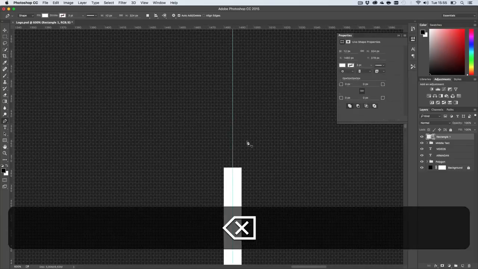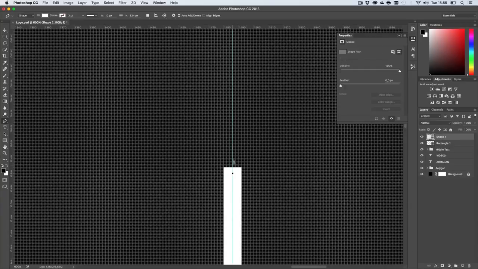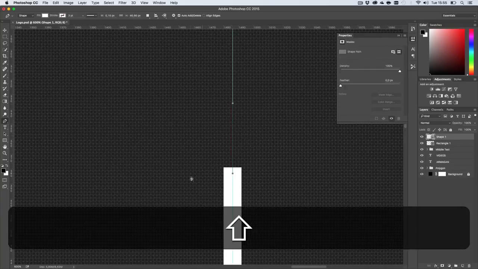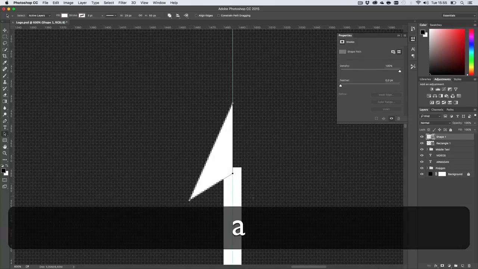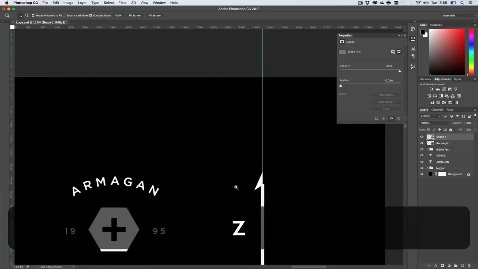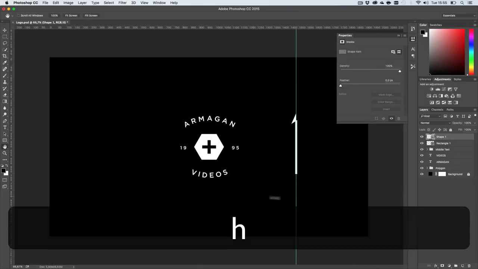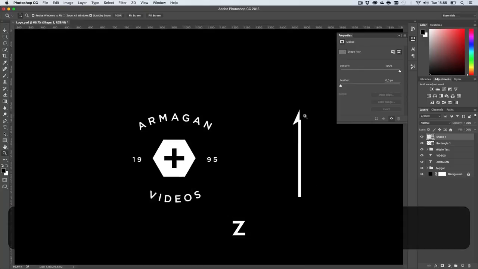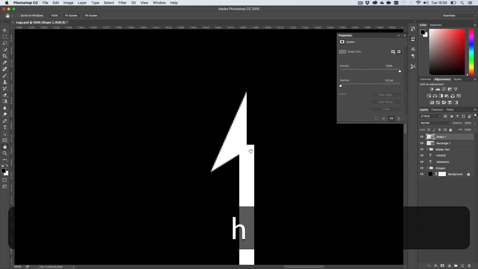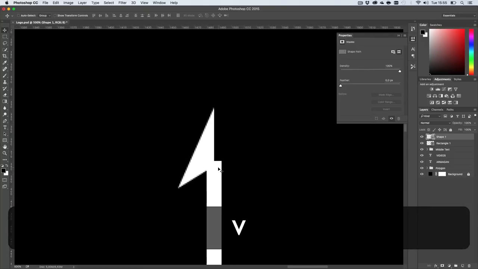And yeah, let's get rid of this as well. So I'm going to start from here, hold down Shift, go up there, down here and back again. And if we zoom out, let's see how it looks. Yeah, I think that's fine. So let's zoom in.